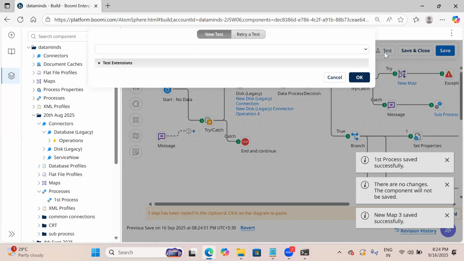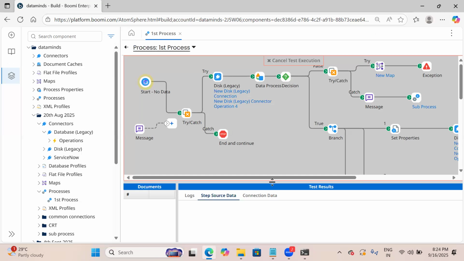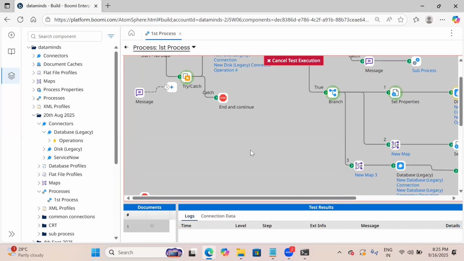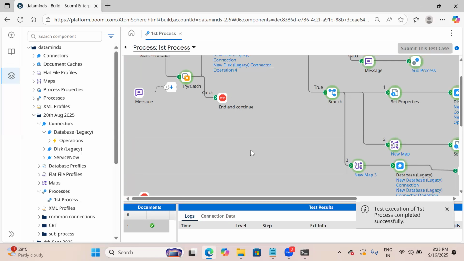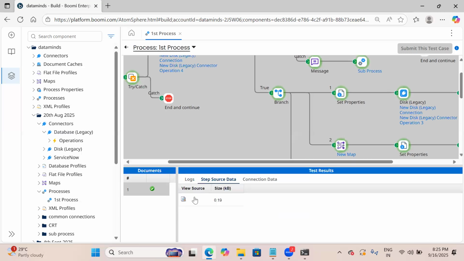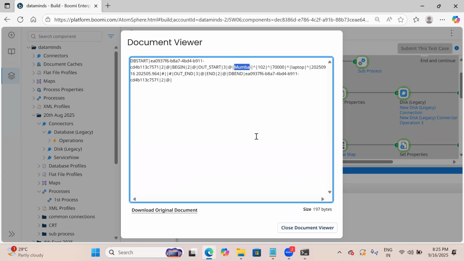Now I'll test this process. Once after testing, I should be careful enough to see the full name of the city in the database table. Now, execution completed successfully. If I click on this database connector, if I click on this share source data, if I open this document viewer, finally here I'll be able to see the respective information. See here, I'm able to see the full name of the city, Mumbai. Previously, it is having only MUM. Now I'm able to see the full name of the city.